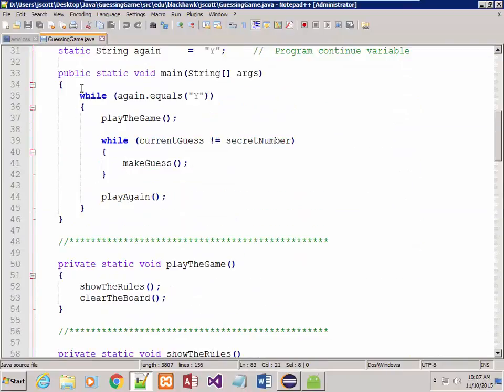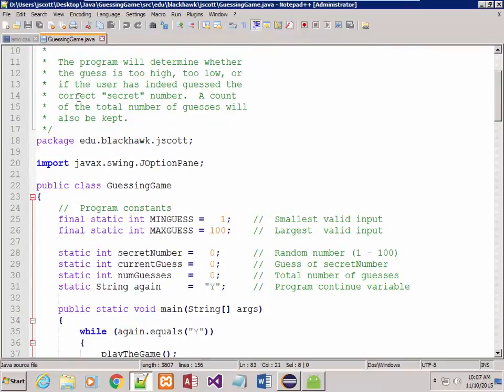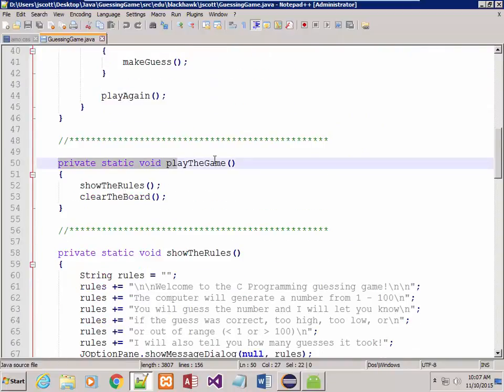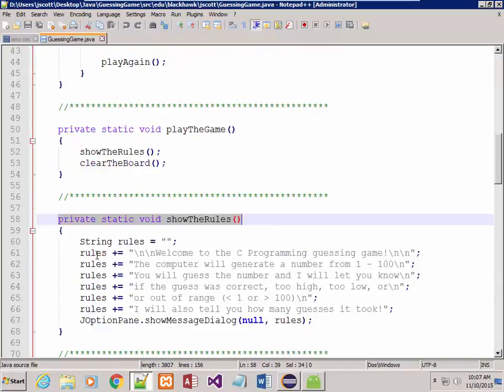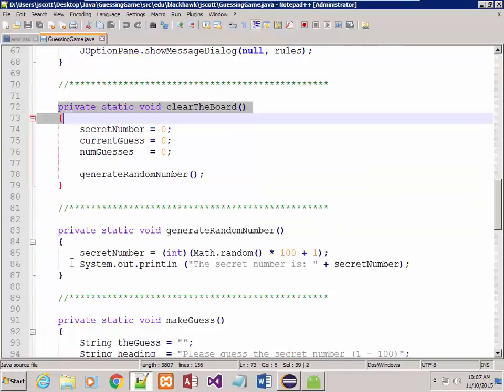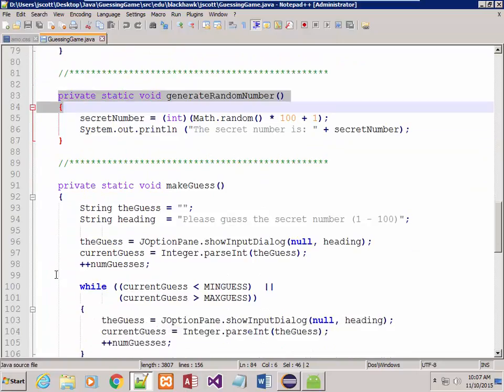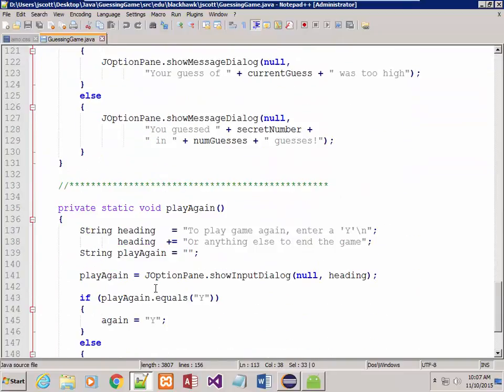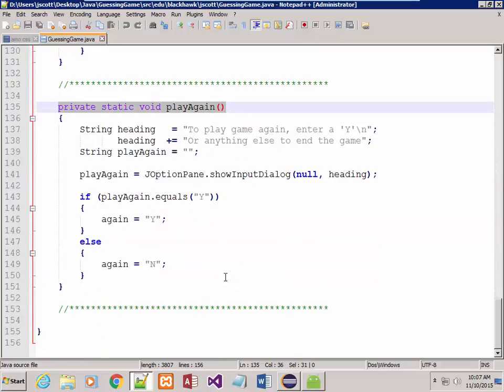All right. Anybody have any idea? I'm asking this: if you look up on the screen here, notice main says public static void main. But play the game, show the rules, clear the board, generate random number, make guess, show results, and play again, every one of those I made private. Any idea why I might do that? Yeah, they are only needed in the class.